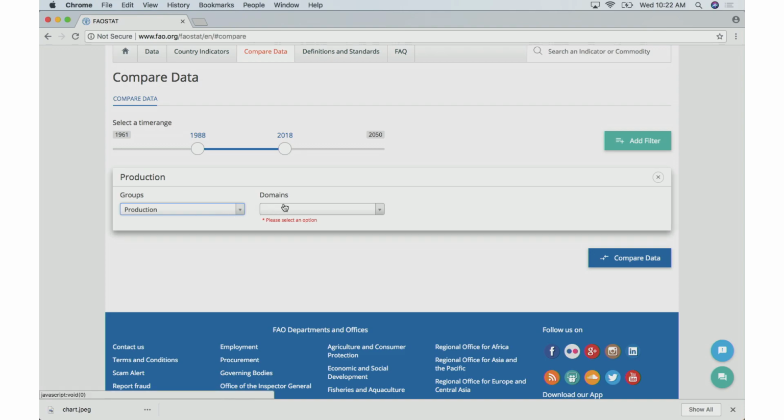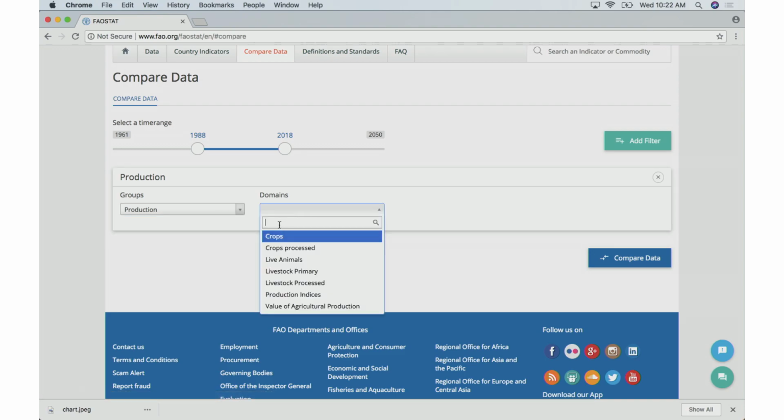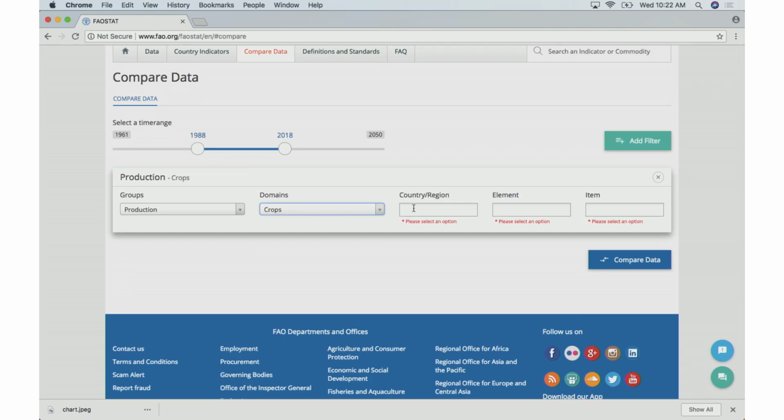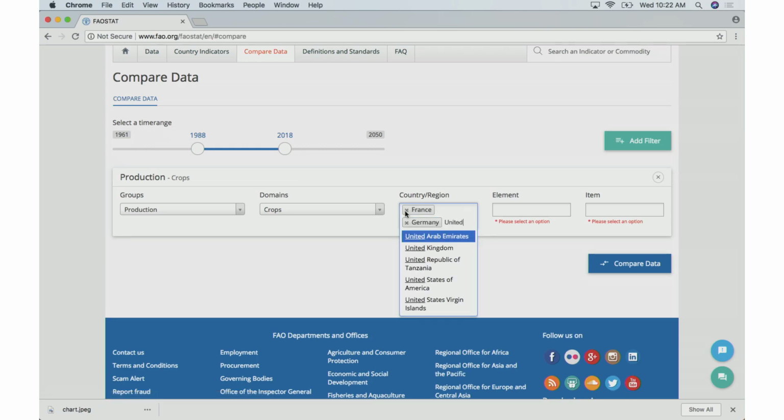Under my domains, I'm going to navigate towards crops. And again, if you're interested in livestock production data, this is where you would also select that here. But for now, we're going to look into crops. Now here's the option for selecting which countries we want to compare. I'm curious about how productive Western Europe is in their hops production as compared to the United States. So I'm going to select France, Germany, and then the United States.